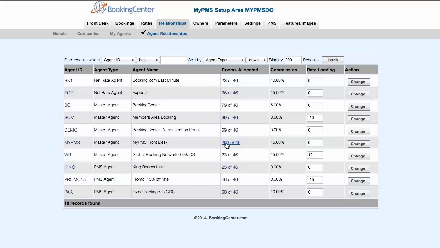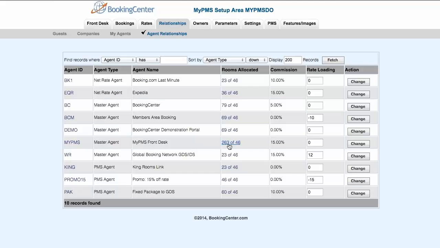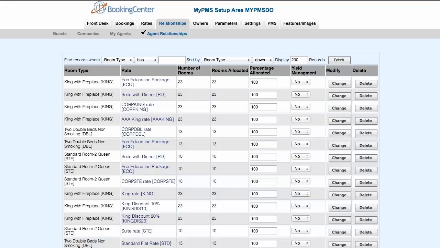And if we take a look at that, you can see just looking at the King, it has 4 different rate plans assigned to it. It has a package, a corporate, a AAA, and another package. So you can put as many different rate plans to room combos into the software itself. And so that would be just clicking on the MyPMS, you would click on the allocation screen, and then add, and again, just choosing a room type, choosing a rate plan, and saving it.